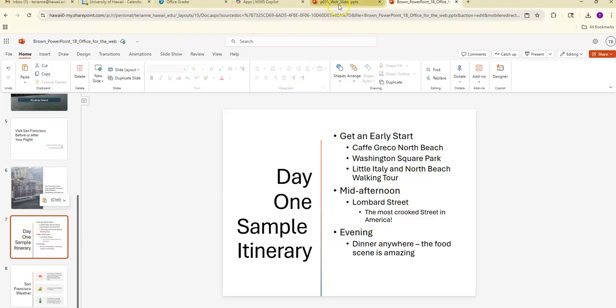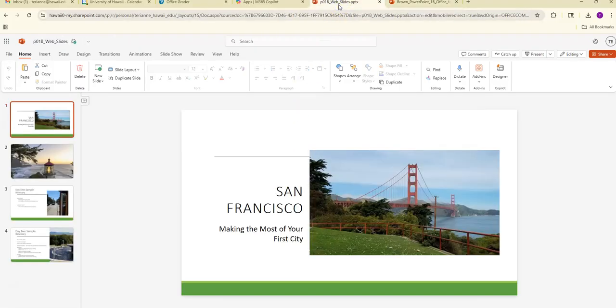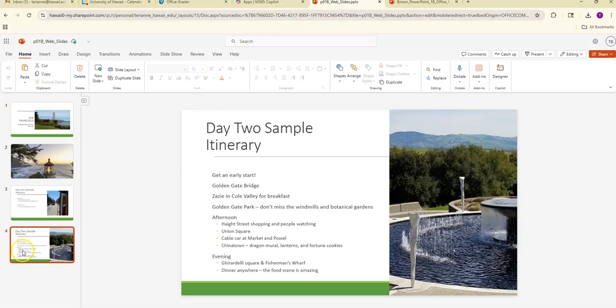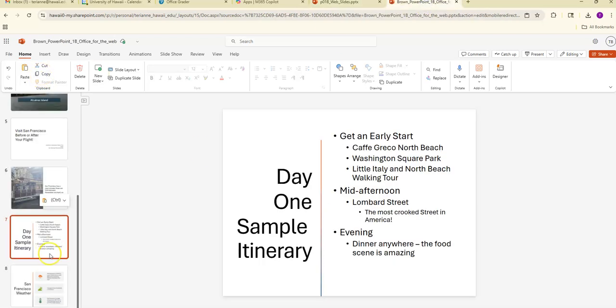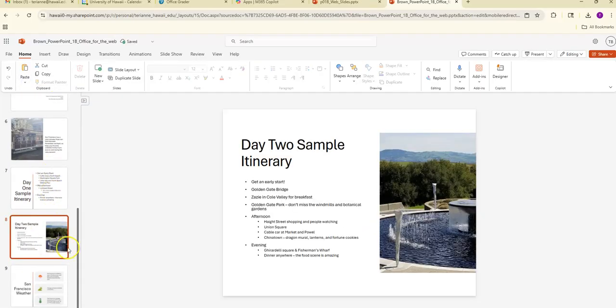Now I'm going to go back to my web slides, and then I'm going to copy the 4th slide. So I'm going to click on slide 4, I'm going to do a copy, go back to my original file, and then here I'm going to do a paste and match style. And notice that just like before, this slide is now after our slide 7.